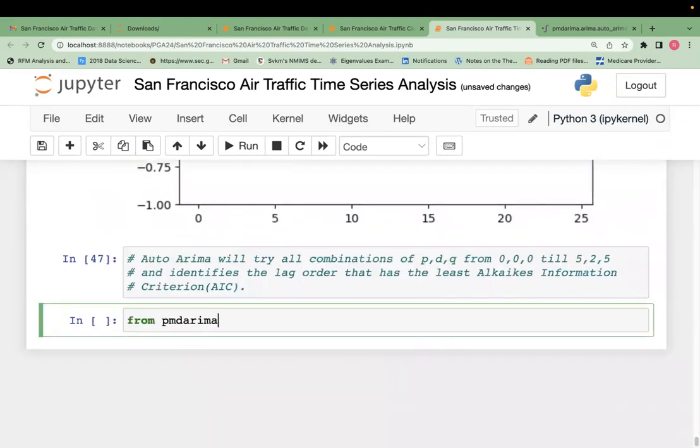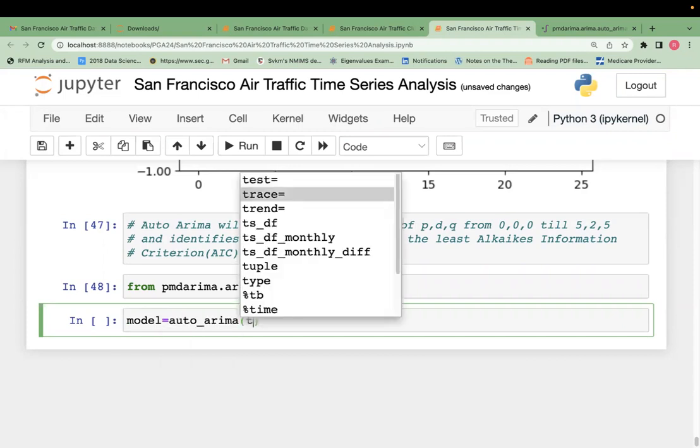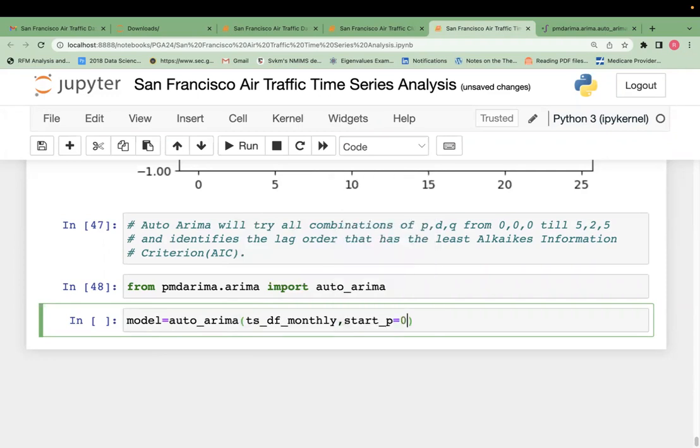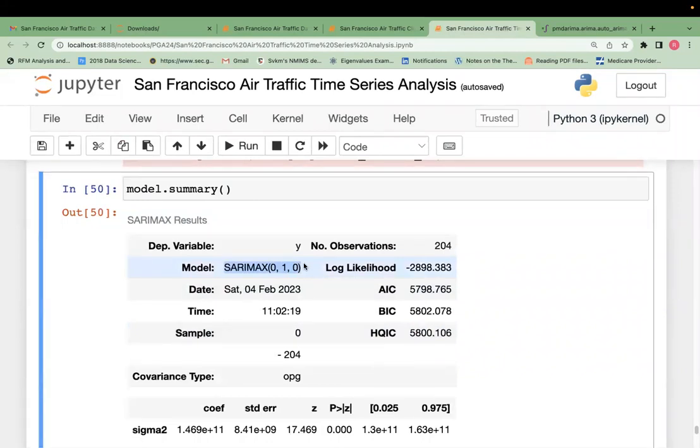From pmdarima.arima import auto_arima. model equal to auto_arima(tsdf_monthly, start_p=0, start_q=0). I am giving the undifferenced data because we are assuming stationary is false. So it will do the stationarity test and bring the data to, see, 0, 1, 0. It has taken 0 lags only. First order differencing. So it is taking 0 and 0 because none of the other lags are greater than the blue band, right? So obviously it has to take only 0 lag.